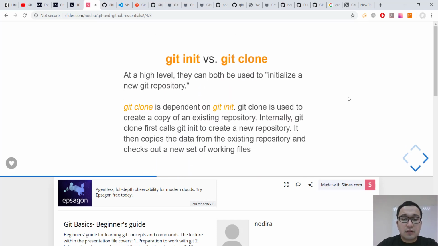At a high level, git init and git clone can both be used to initialize a new git repository. However, git clone is dependent on git init. Git clone is used to create a copy of an existing repository. Internally, git clone first calls git init to create a new repository, then copies the data from the existing repository and checks out a new set of working files.